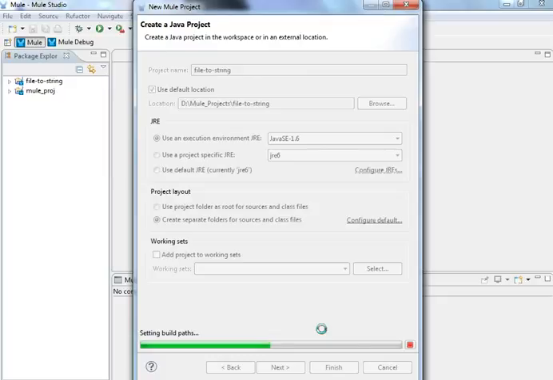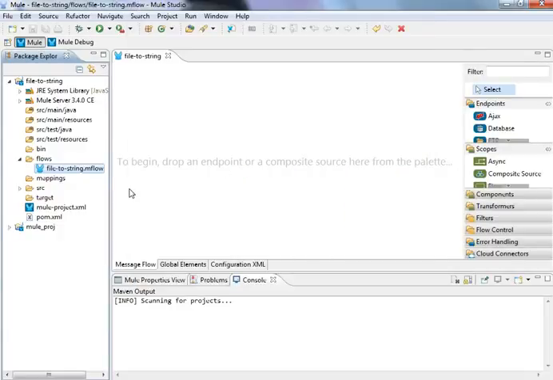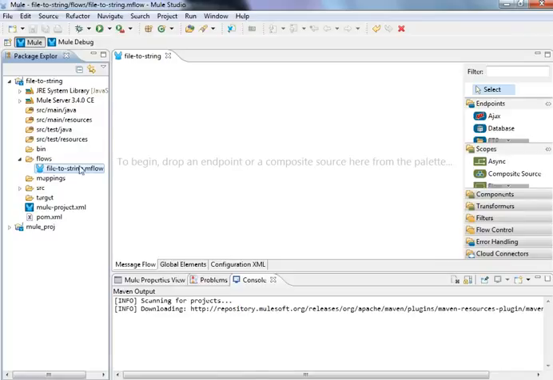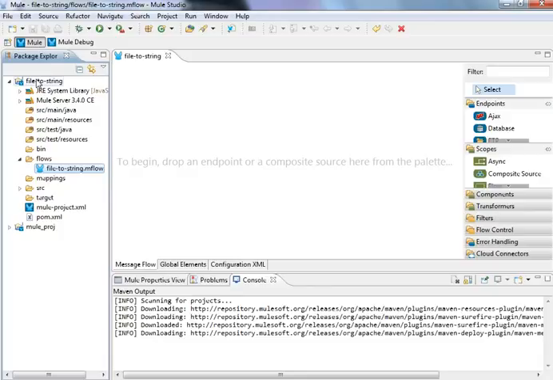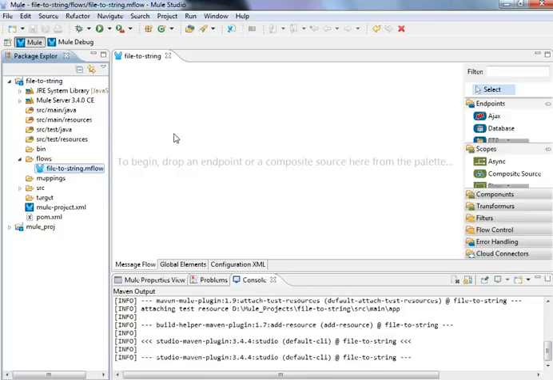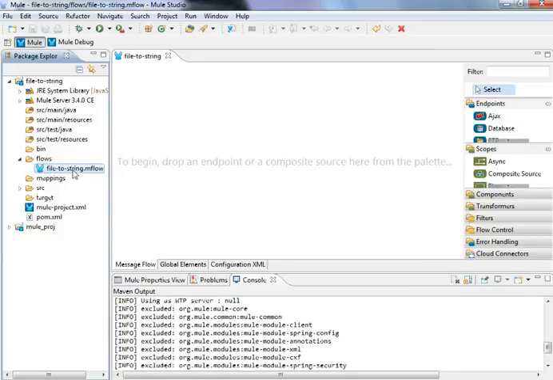Now once we click the finish button, the project structure gets created in the Mule Studio, and also we got the default flow file, that is file to string. The name is same as the project name. So you can also create another Mule flow file if you need, but we will work with the default Mule flow file.